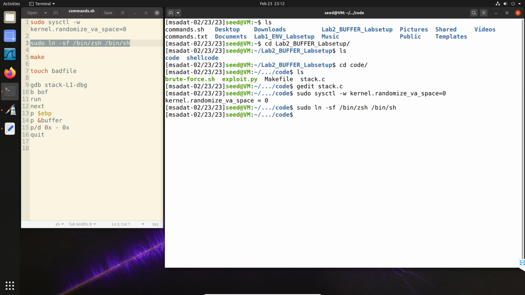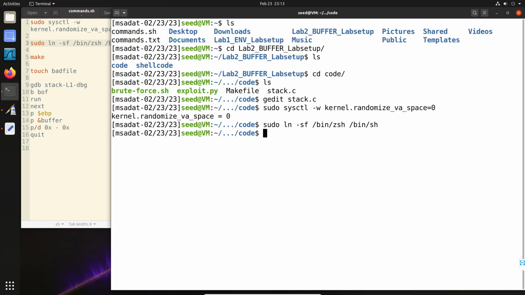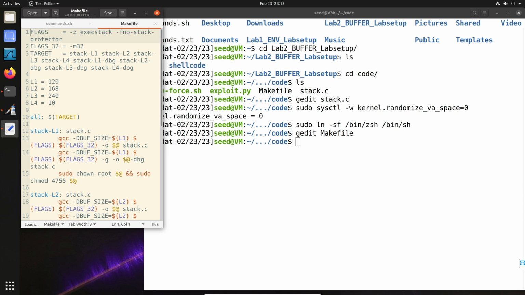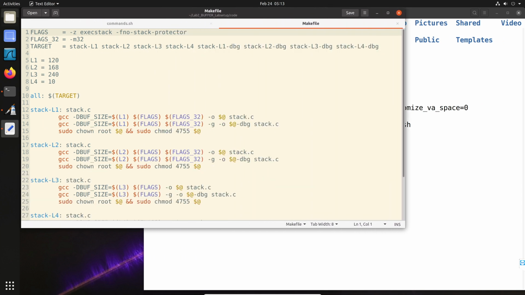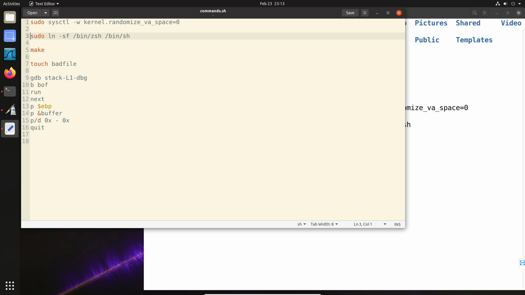Now the next step is to run your makefile. Before you do anything with the makefile, you may have to change the L1 through L4 values within the makefile, depending on the instructions provided to you. I'm going to open the makefile to show you where those changes have to be made. You can open the makefile using gedit. At the top, as you can see, you have L1 through L4. These are different values compared to the default values that you get with the lab files, and depending on these values, your offset will be different. I'll talk about this later in the video.